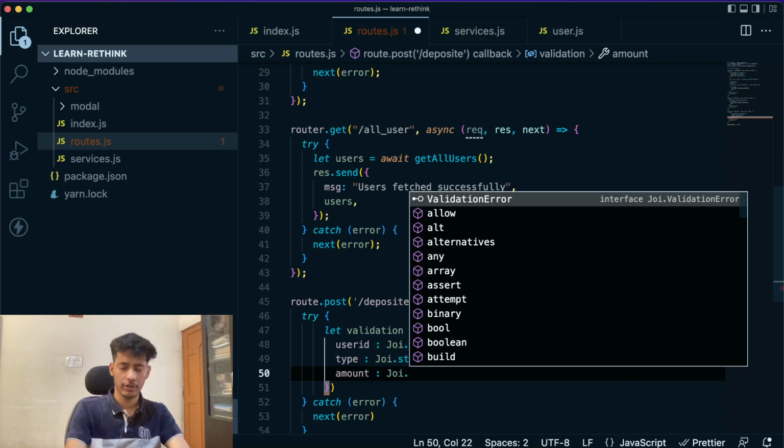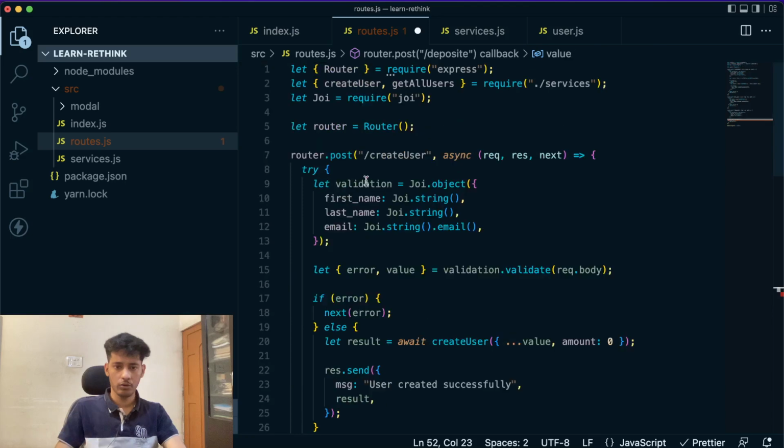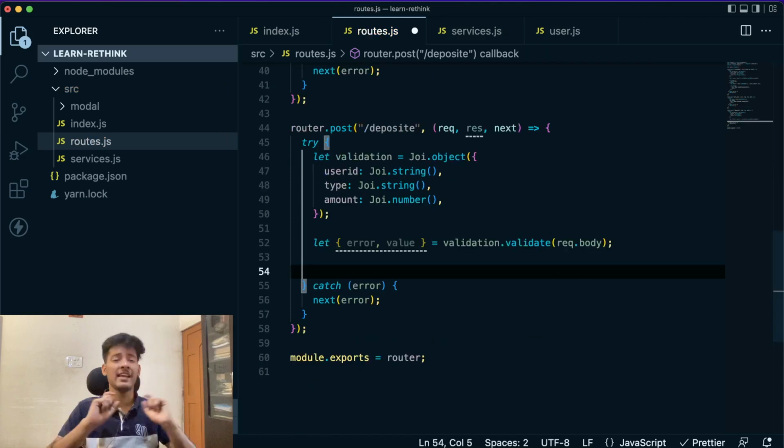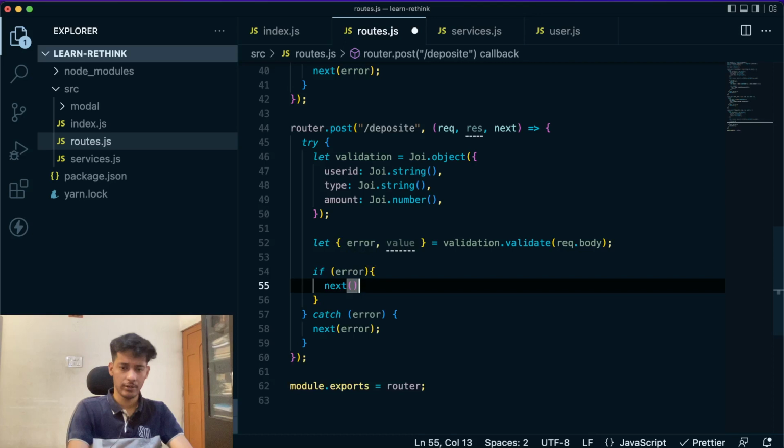Okay. So the next thing we want to do is validate the body. As we have done above, you can see we have the error and the value over here. Similar thing we'll get over here. So we can say validation dot validate, and we can give request dot body over here, right? So it will validate the body. The user cannot send any extra things to blow up the server or something like that. That makes it very safe. So if there is any error, it will take it to next with that error.